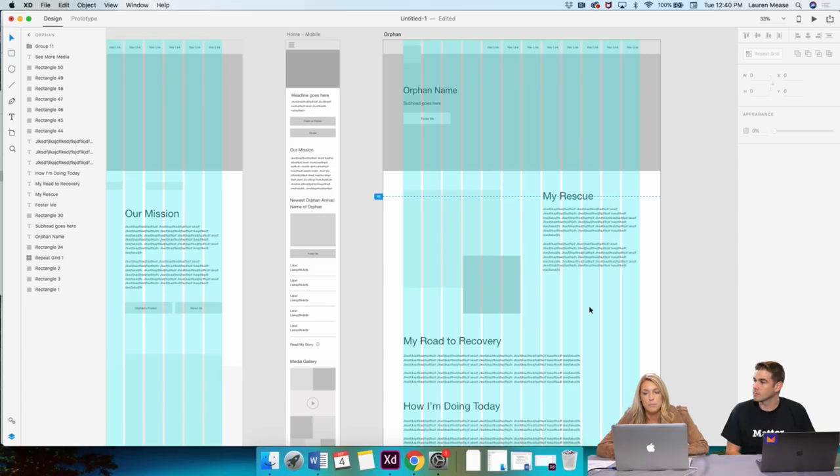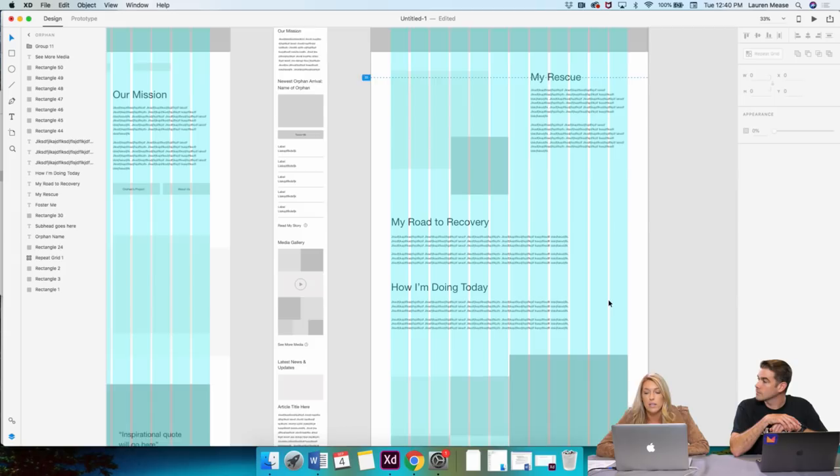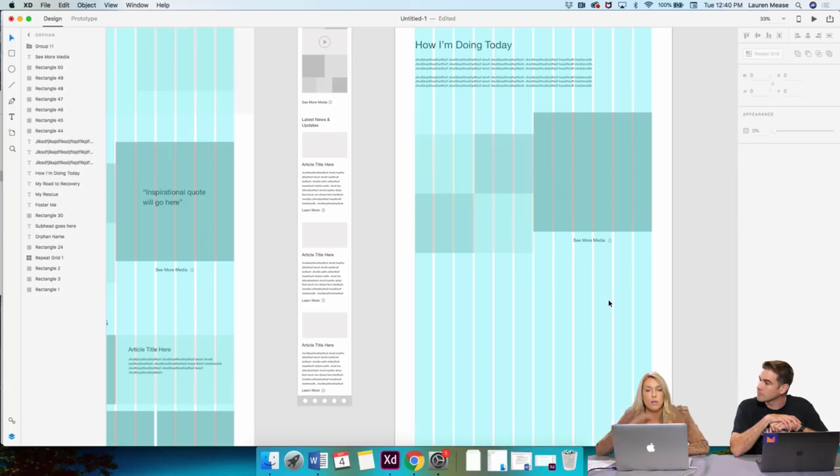I don't know if I have a certain time on how much I spend on wireframing, but I like to take my time on it to make sure that it all makes sense and that I didn't miss anything. I think that's really important before jumping into the actual design of it. Great answer.